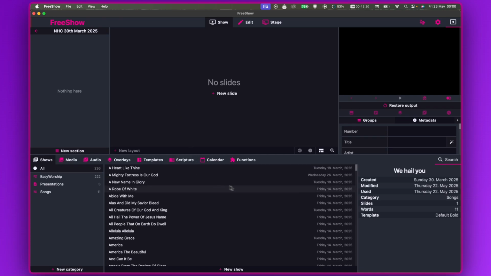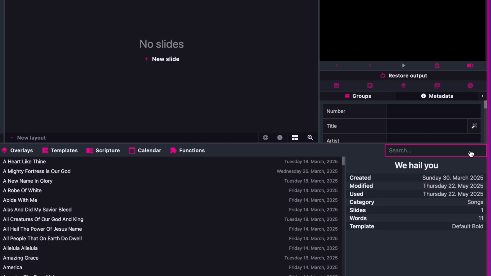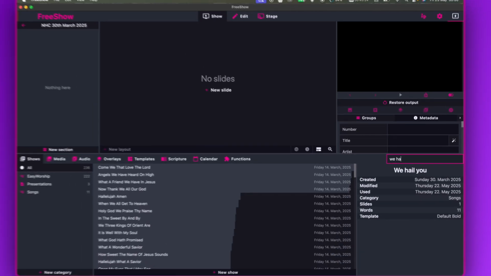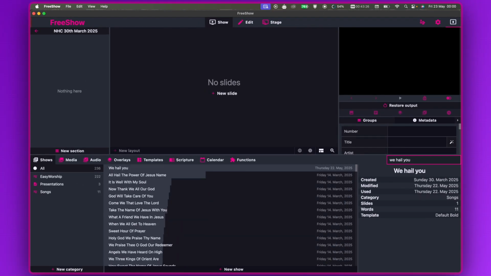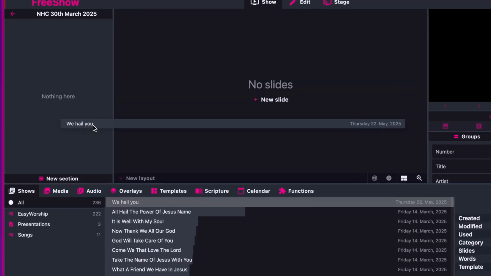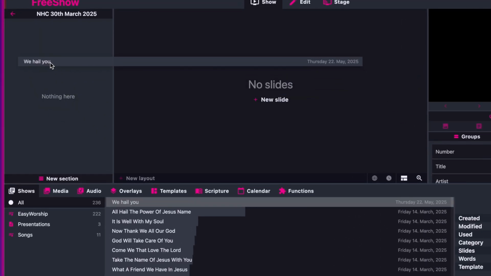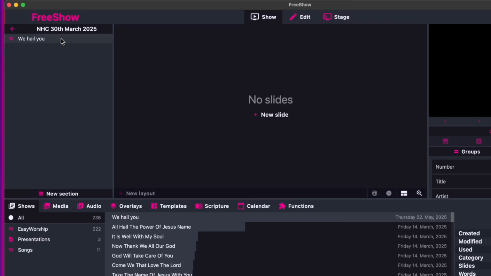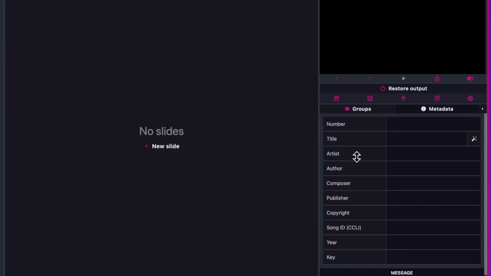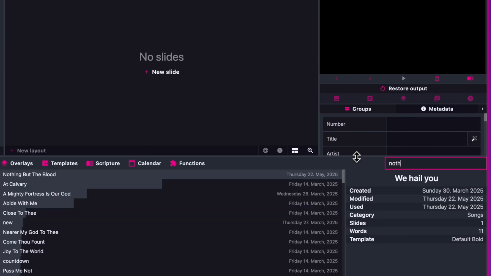So now let's say you've got a song. I'm going to search for some songs. Let's say We Hear You. These are Nigerian songs that I've got here. I don't know if it's a Nigerian song. I'm not a music person, so I will drag and drop that by the side to the program panel here. And I'm going to search for another song. It's a common song, Nothing But The Blood.